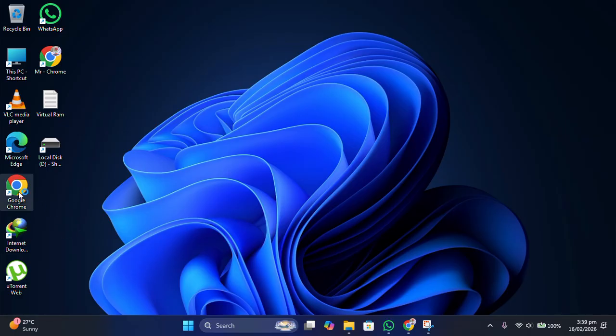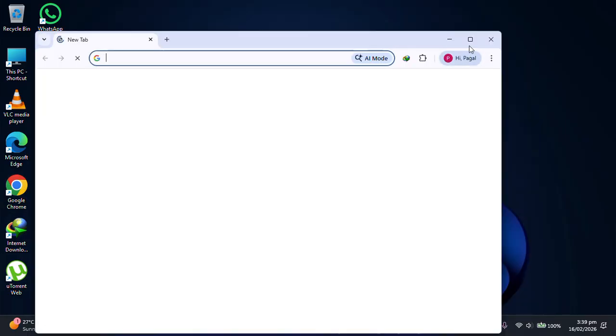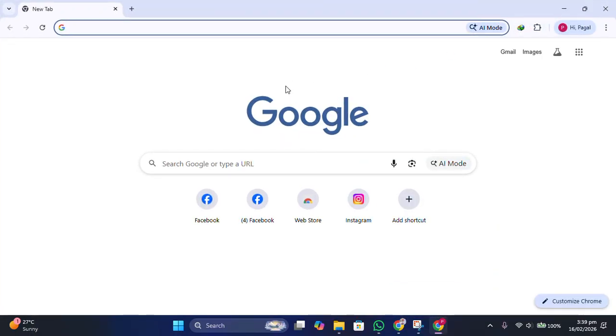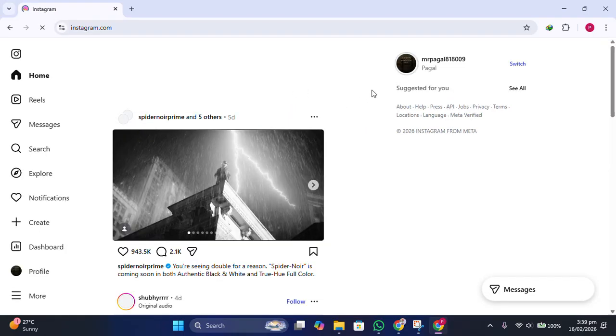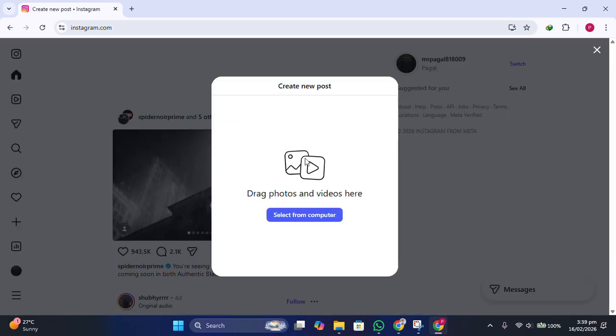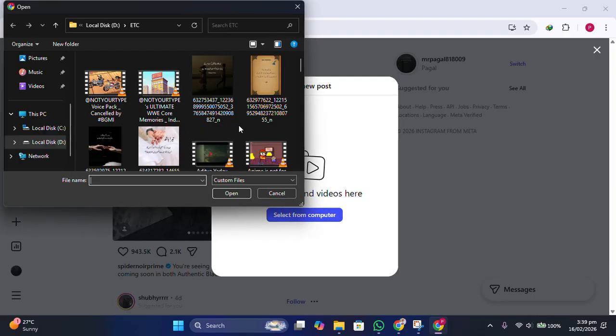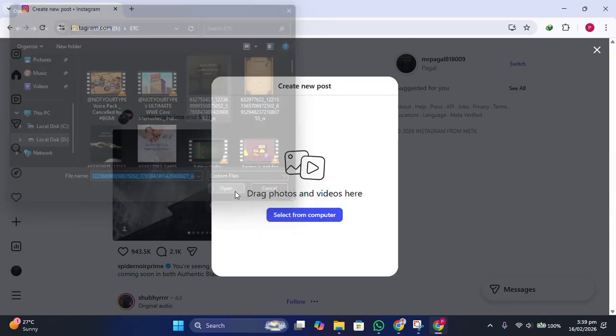You just have to simply open your browser, and in your browser just open Instagram. Here you might see the option of plus or create. Just click on this and then click on post. Once you have done that, click on select from computer. So the very first thing, you have to add a single photo here. Just double click on a single photo, or click on the photo and then click on open.